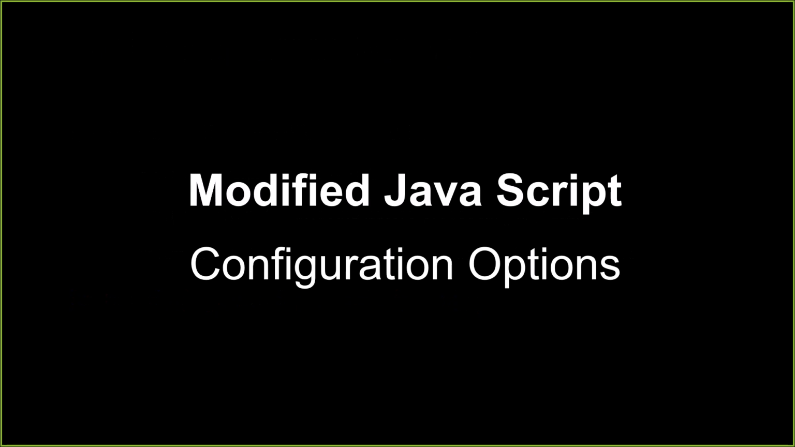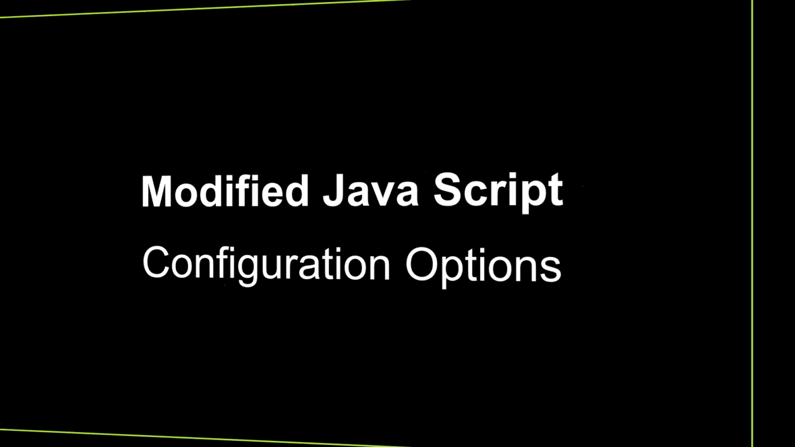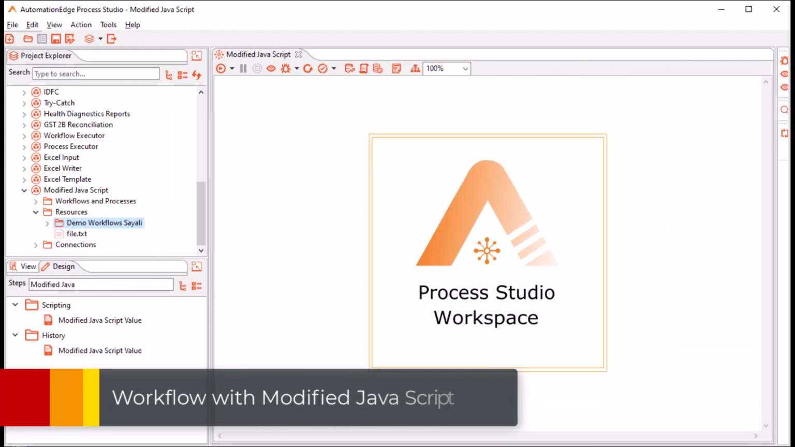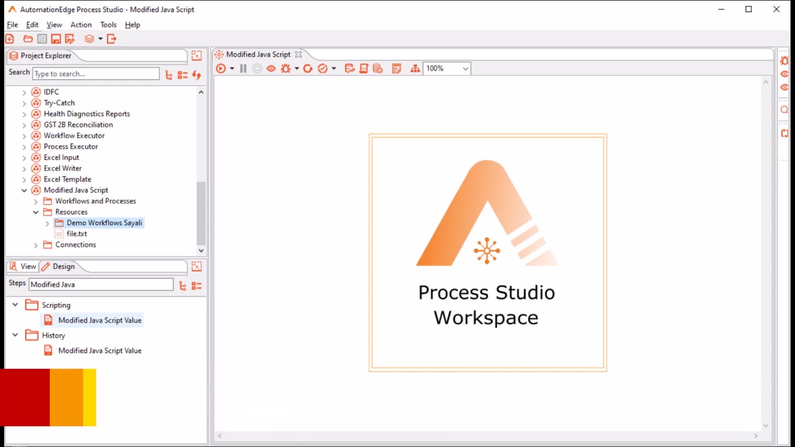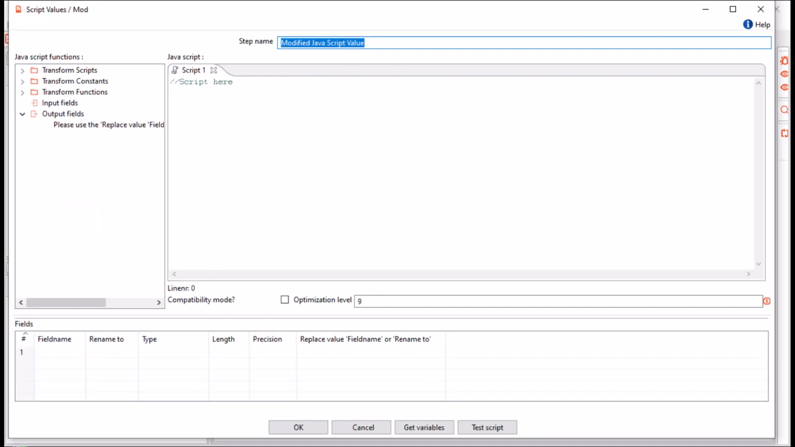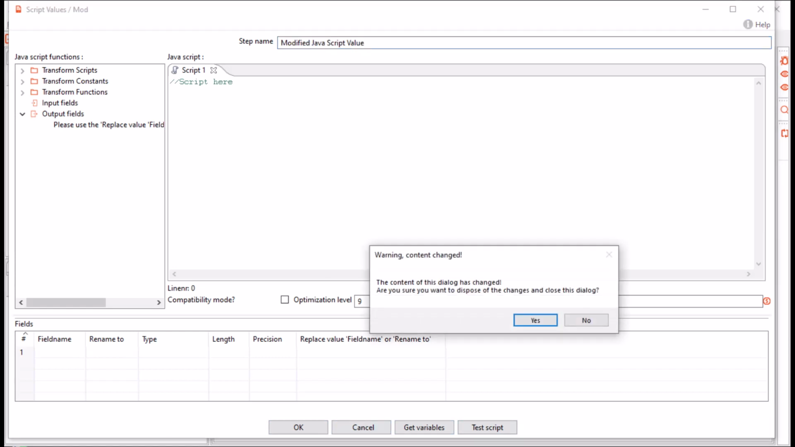Now let us go to AutomationEdge Process Studio to see the modified JavaScript step configuration options in detail. I'm in Process Studio. I have created a blank workflow, modified JavaScript. Let us drag and drop a modified JavaScript on the canvas. Let us double-click to open the configuration options. To give a meaningful description of the configuration options, let me give the step a context of a workflow. Let me cancel for now.